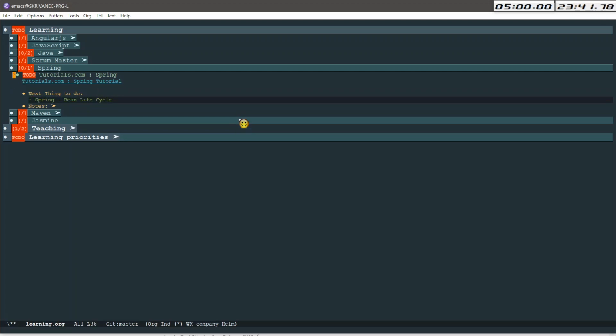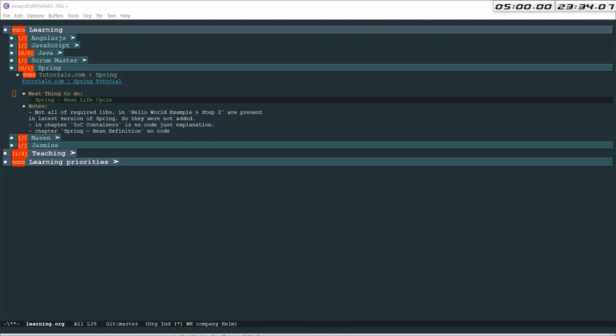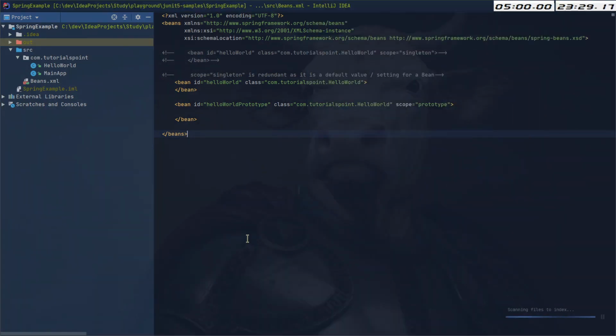Next thing to do is the bean life cycle. Is that correct? Who knows? Close. Go here. And yesterday we were just reading out something, and that was about init methods and destroy methods. So I can do that, I believe.